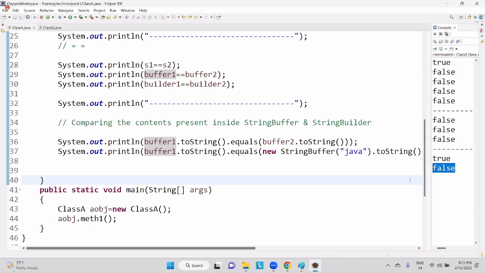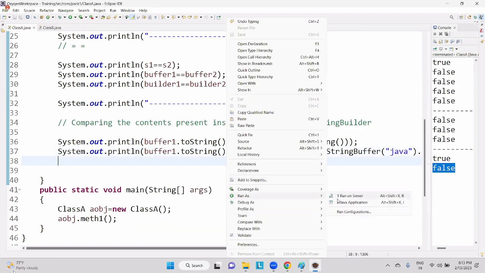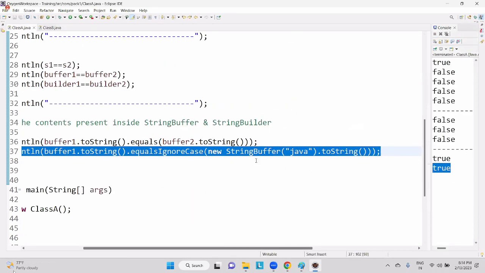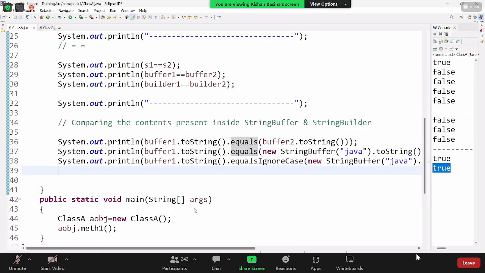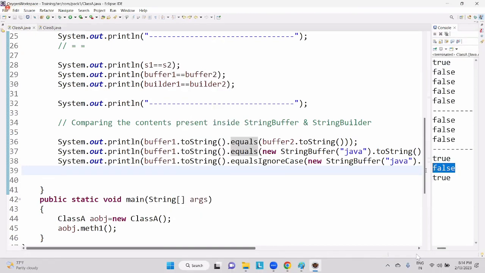I want to ignore the case. Equals ignore case. Now we will be getting our output as true. We'll do one thing. Just let me try to write both the cases, equals and equals ignore case. In one situation, we will be getting our output as false. In another situation, we will be getting our output as true.